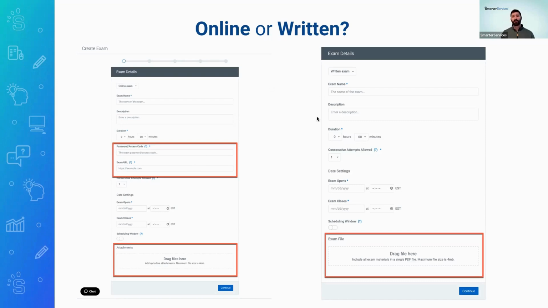If we are to move over to the written side, you will automatically lose the password and URL field. They are not needed. You will, however, see down in attachments, include all exam materials in a single PDF file. So right now we cannot attach multiple files for a written exam. We also do not at this moment have a randomizer. So if you have multiple versions of your exam, you will need to upload the one that you want the student to take. And this is from an exam perspective. So if you want a student to take a different exam, it would require an accommodation.